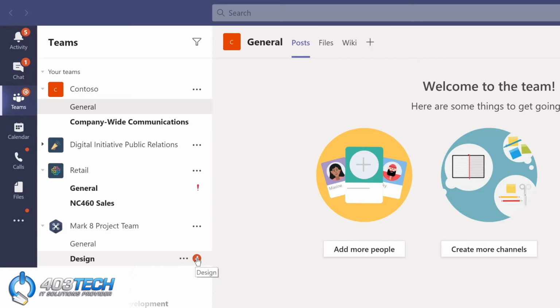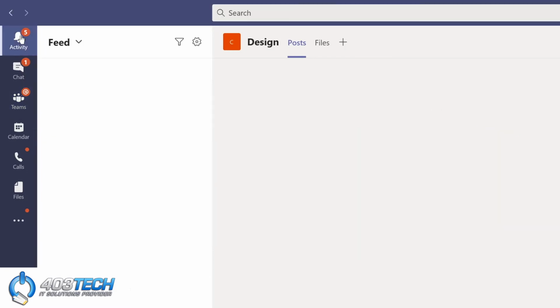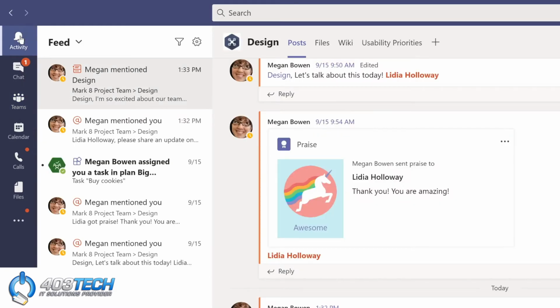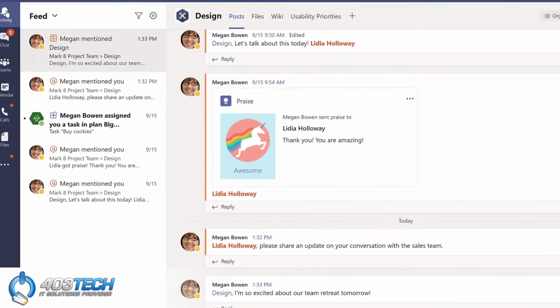And so there's several ways to be able to find this. One would be to simply go to the activity, and you can see recent @mentions for Lydia specifically, as well as the design channel, because she's part of this team. When you use @mentions, this creates a more focused conversation and also can help your conversations to be more easily found and for you to get more immediate replies.